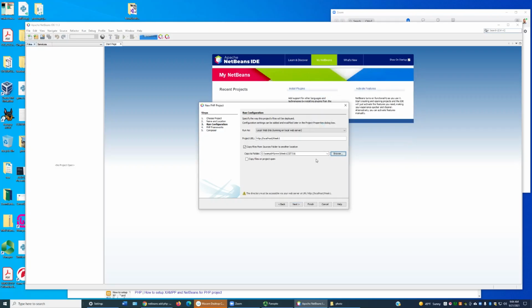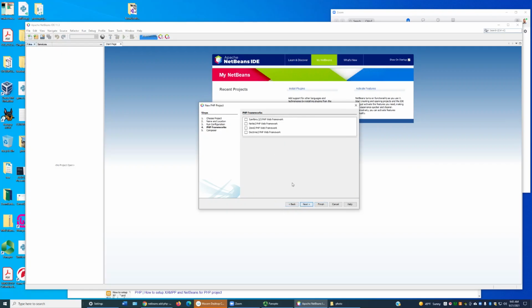Okay, so I've got those copy of the files from the source folder to another location. They're going into the www folder so I can test it. Then I'm going to say next. And we need none of this. None of this. Make sure those are unchecked. I'm going to say next again. I'm going to make sure those are unchecked.